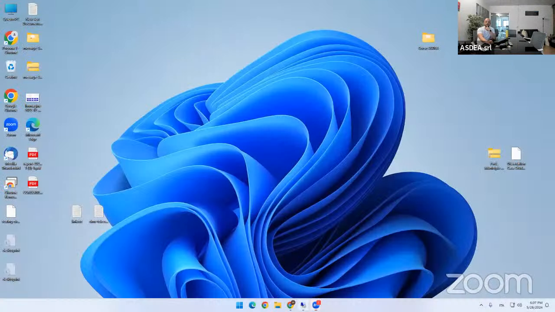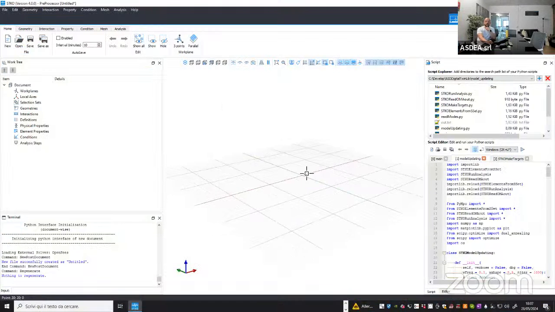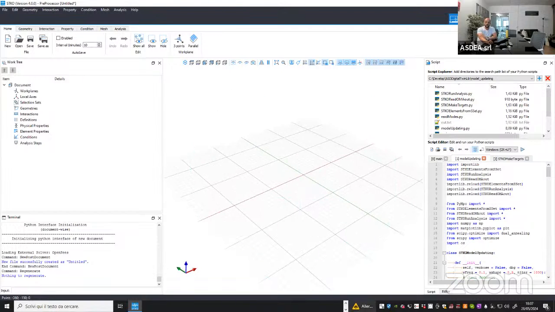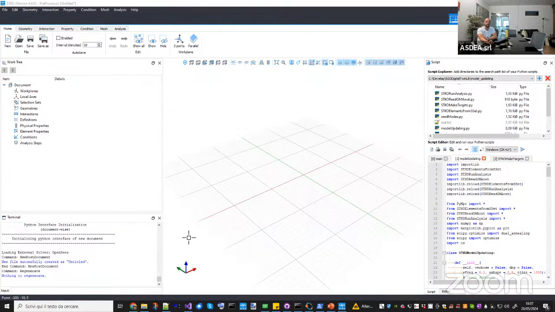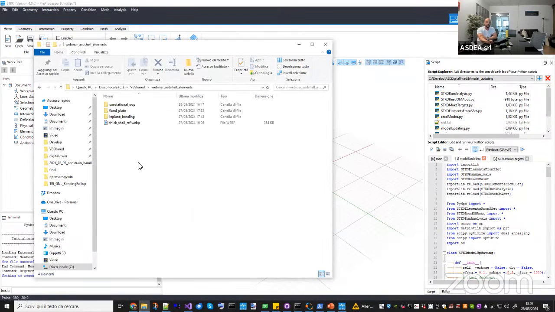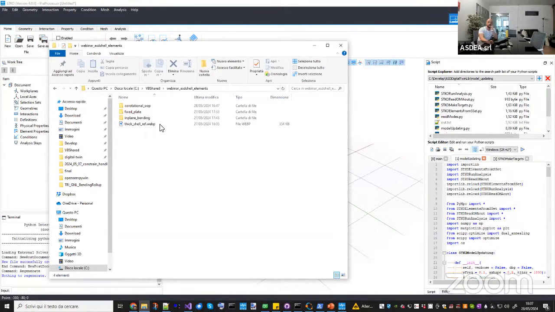Okay, so let me share my screen and then move to the other PC. Okay, so just before we start, let me show you what I will share. I close a couple of things here. So I have so many windows open.